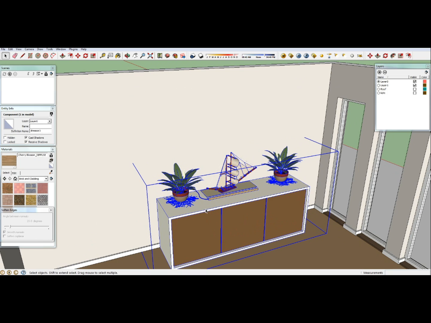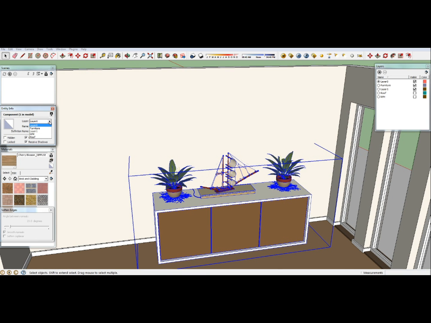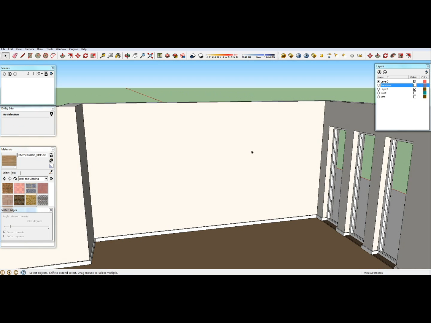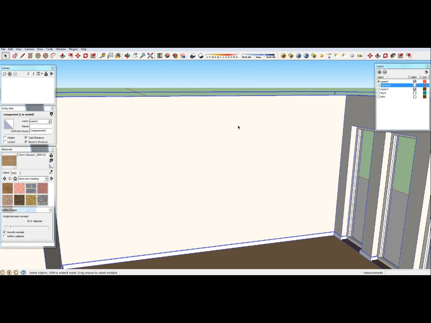And what I'm gonna do is I'm gonna create another layer for this. So you're in layer furniture, then go to entity info, put it in there, and I can hide it. And now I'm gonna make a mirror.